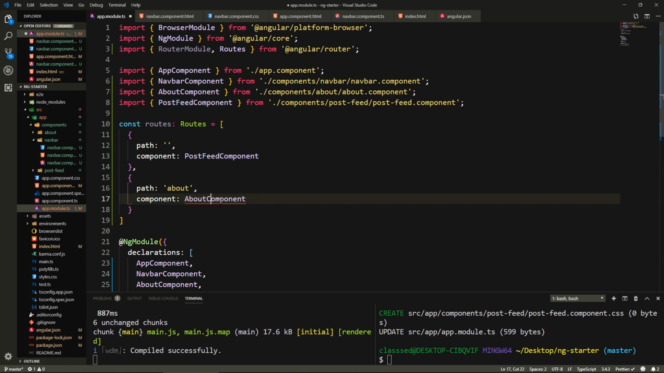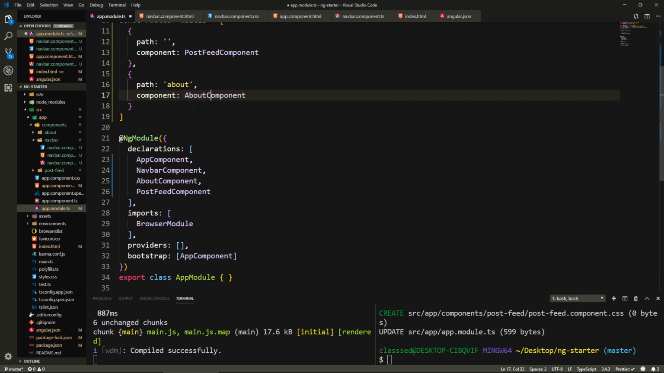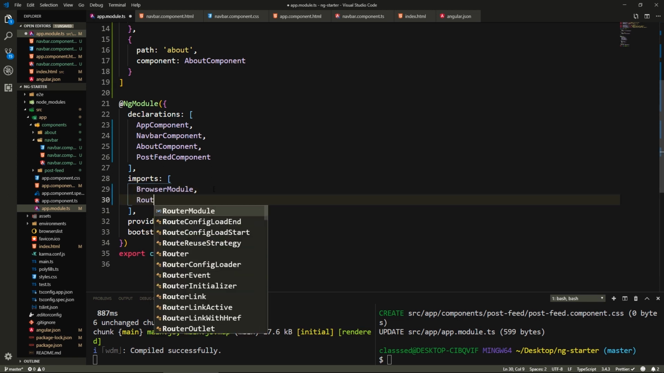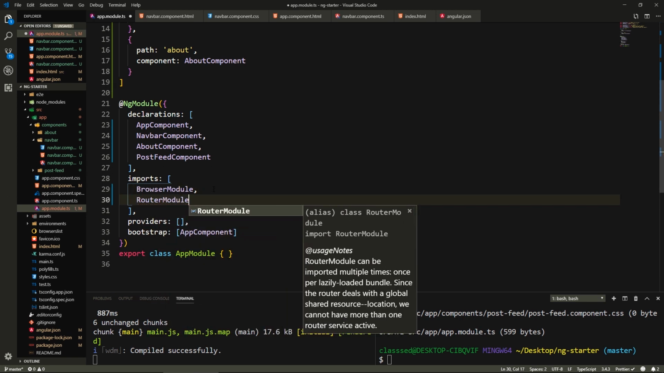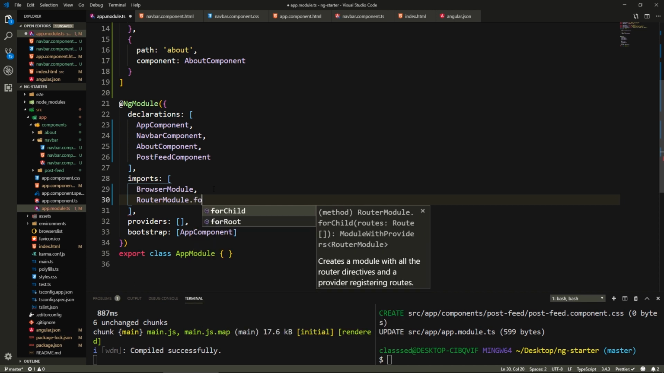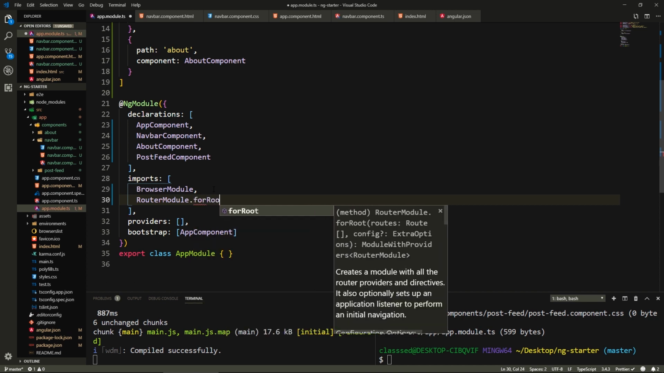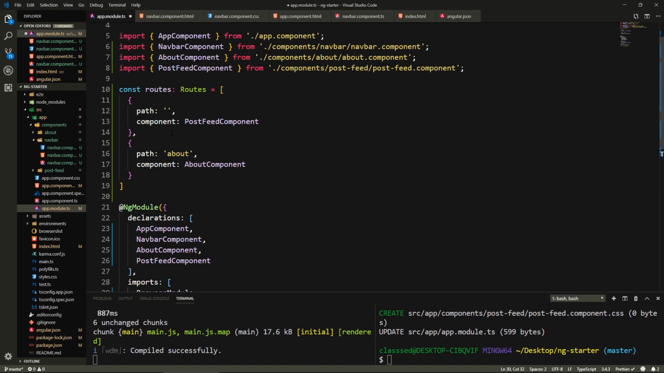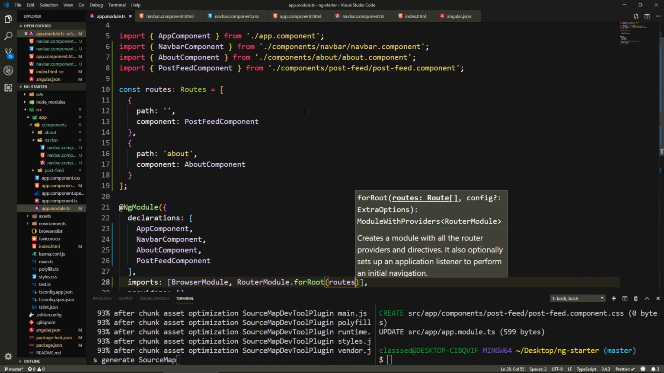and this will link to the AboutComponent, like this. All right, we also need to go to the imports, so here we need to bring in RouterModule, and we need to call a method called forRoot, and this takes our routes. So we'll pass it our routes, and let's save. And this alone will not work.